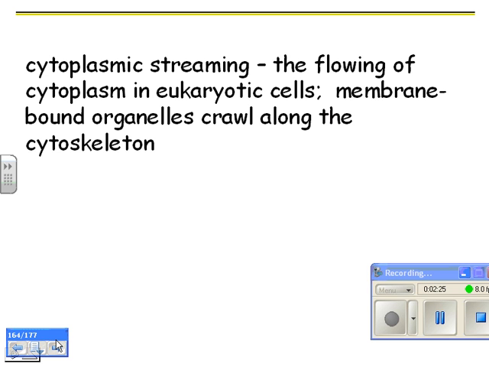Cytoplasmic streaming: this is something that happens inside the cell, rather than moving the entire cell as in the last one. So cytoplasmic streaming is the flowing of cytoplasm in eukaryotic cells. Membrane-bound organelles crawl along the cytoskeleton, and when that happens, it starts the whole cytoplasm in there moving around. So here's another video that I'll show you in class, where the chloroplasts are moving along.